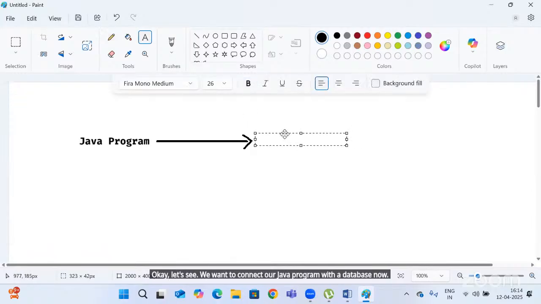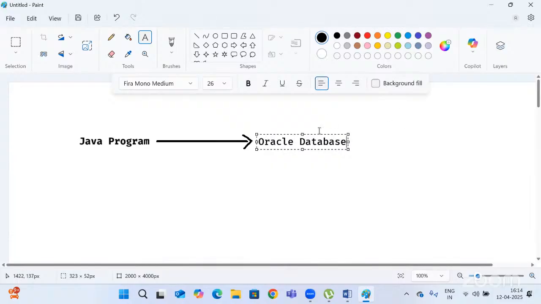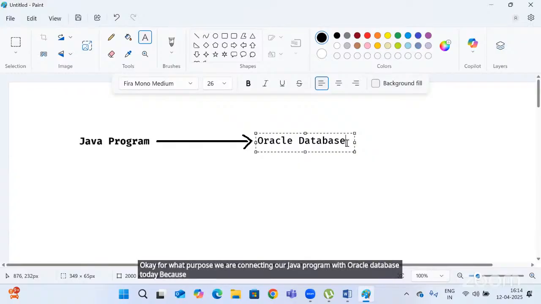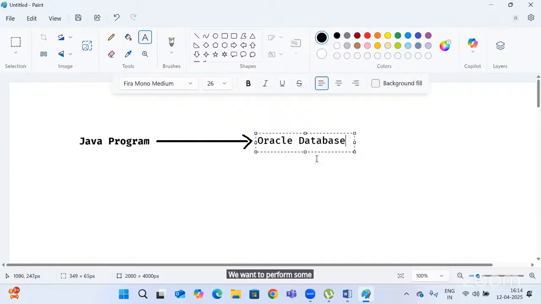We are going to connect our Java program with the Oracle database. For what purpose are we connecting our Java program with the Oracle database today? Because we want to perform some operations on the data.